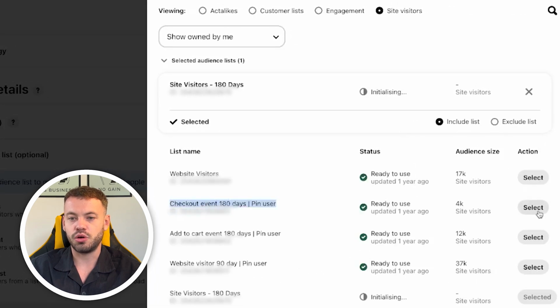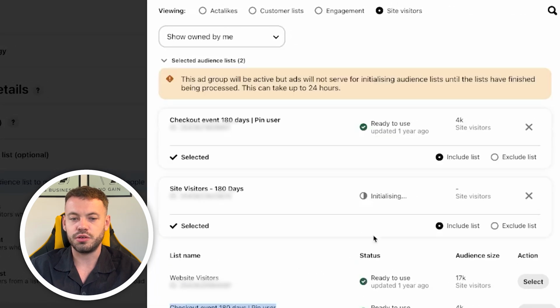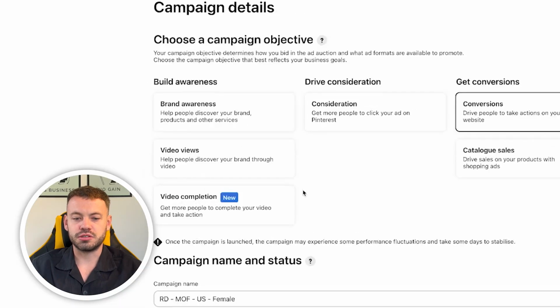And then what you can do from here is you see what the checkout. So we can come here and we can say we want to exclude anyone who's checked out. The reason why we want to do this is we want to make sure that our ads targeting the middle of the funnel are going to anyone who's visited the website or anyone who's engaged that hasn't made a purchase.